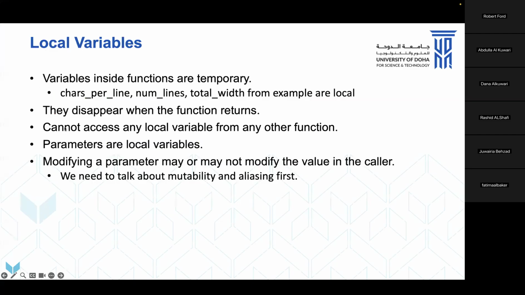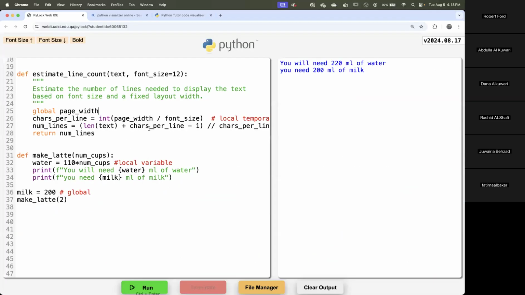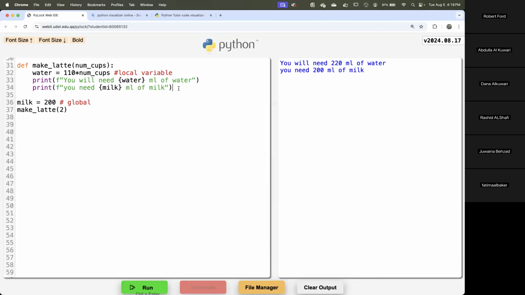All right, so local variables disappear when the function returns. You can't access any local variables from any other function. So even if, okay, here we go. I don't actually know very many types of coffees. I sometimes get cappuccino, and I'm going to ask the question, do we have access to water here? And so I make a latte, then I'm going to make a cappuccino. I don't know if I'm spelling that correctly. And we'll make two of those.